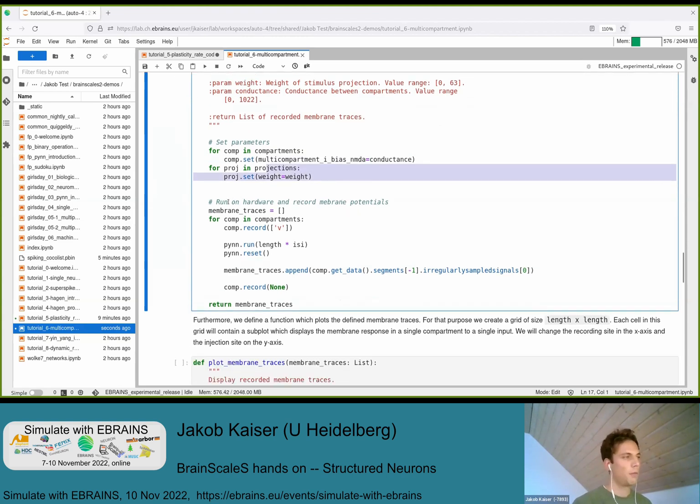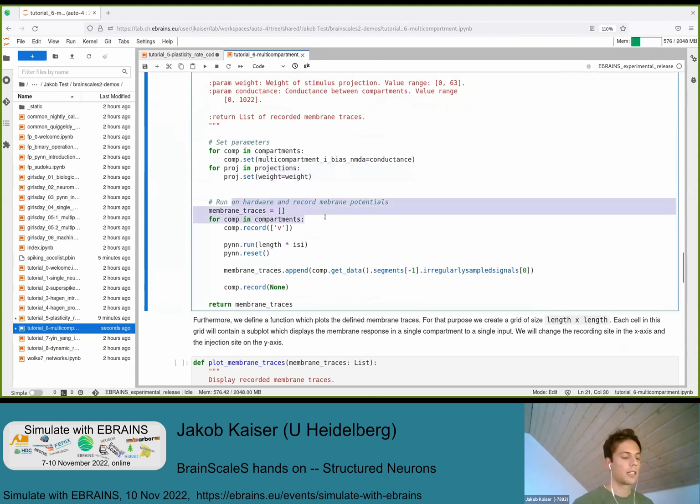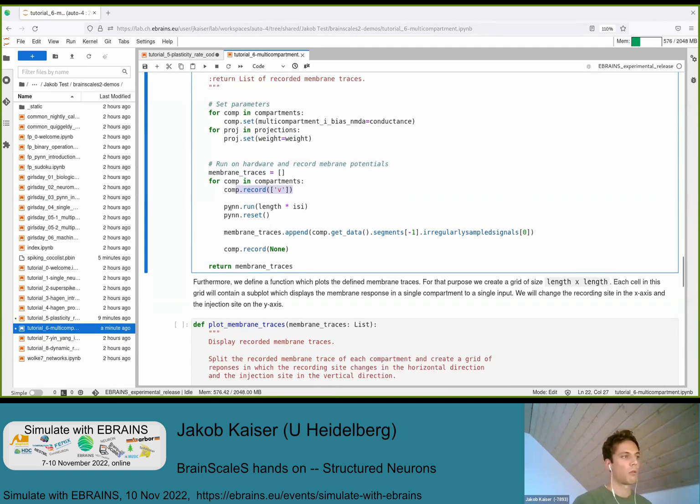Next, we will record the membrane traces. As Christian already mentioned in the first notebook, we currently use the high resolution ADC. That's why we have to perform the experiment several times. In our case, we have to perform it for each compartment separately because we want to record the membrane traces in each compartment. So we tell that we want to record voltage. We run our experiment. We again call reset to reset the time. And then we add the membrane traces to a list, which we will return at the end.